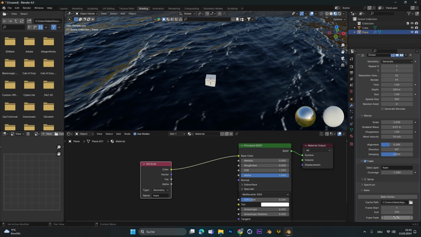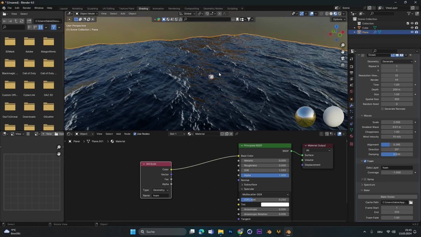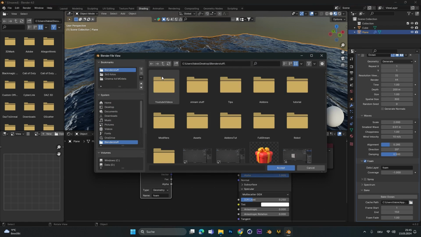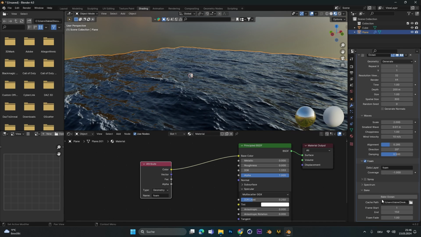We can leave the foam fade at 1, and if you are happy with your scene, you can change the start and ending frame of the bake. So in my case, I change it to 150. Choose a location folder for your bake, and after that, all you have to do is press Bake. This can take a lot of time because the render resolution is 64. But the good thing is we only have to do this process once and then you are set. So let's jump to the next step.